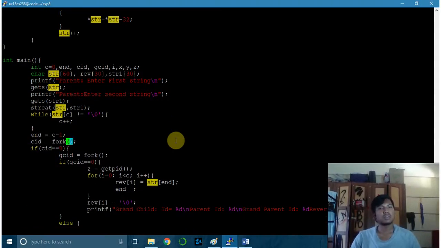Using the fork command, I have made the first child, and inside the child, if the ID is 0, we will know that the control is currently inside the child. First of all, we will make the grandchild, and if the grandchild's returned process ID is 0, then we know the control is with the grandchild. Then we will reverse the string.